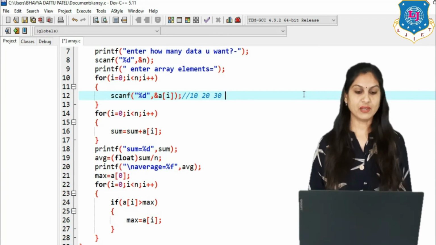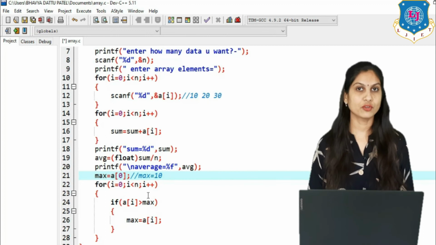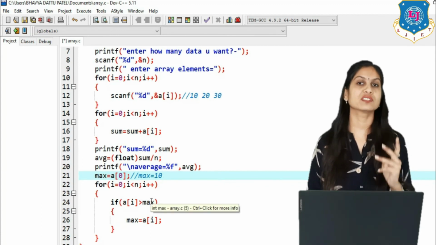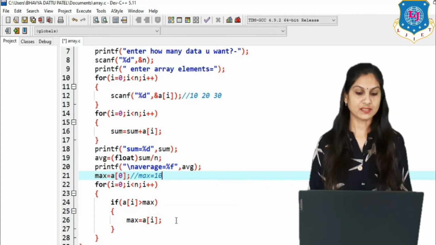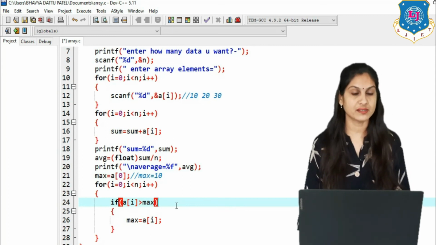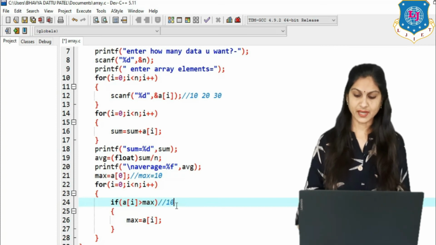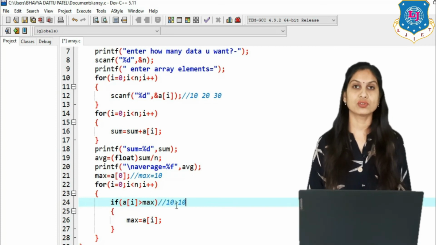So what happens when we write the statement max equals a of 0? Here max equals a of 0, that is the first value, that is 10. Clear? And now our loop will be executed how many times? 3 times, because n is 3. And check the condition here: if a of i, meaning a of 0 right now, that is 10, is greater than 10, because max is also 10. So this condition becomes false.